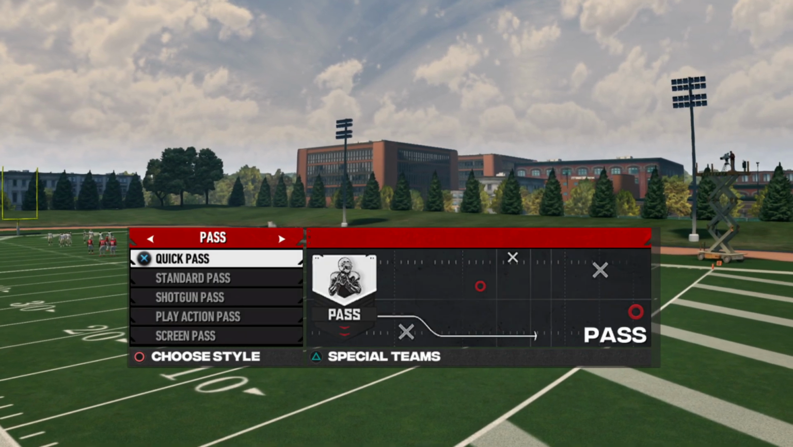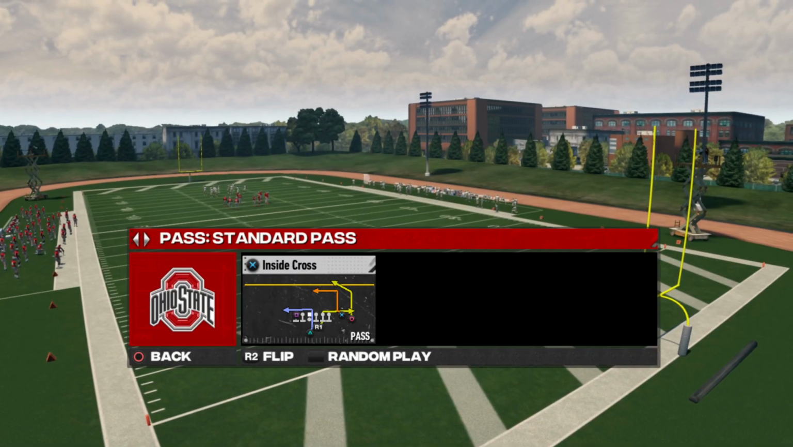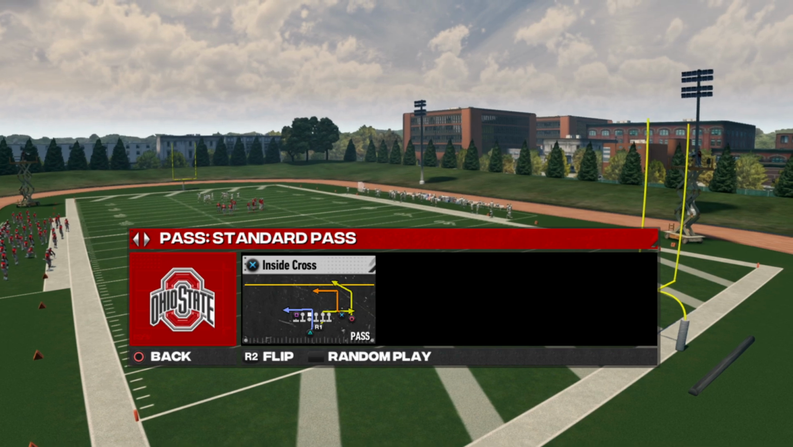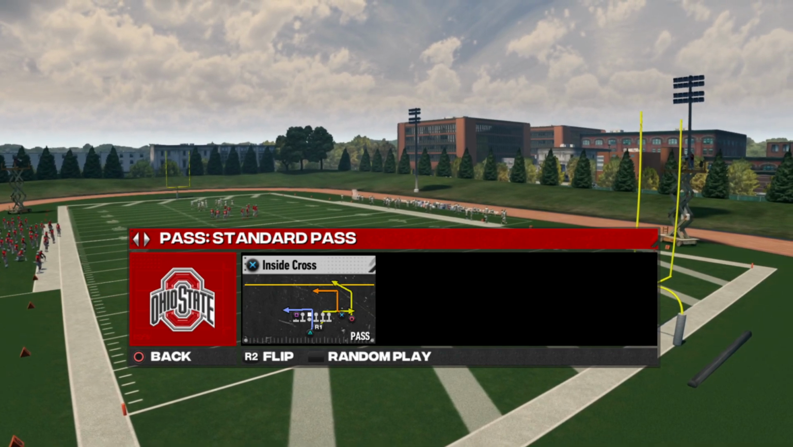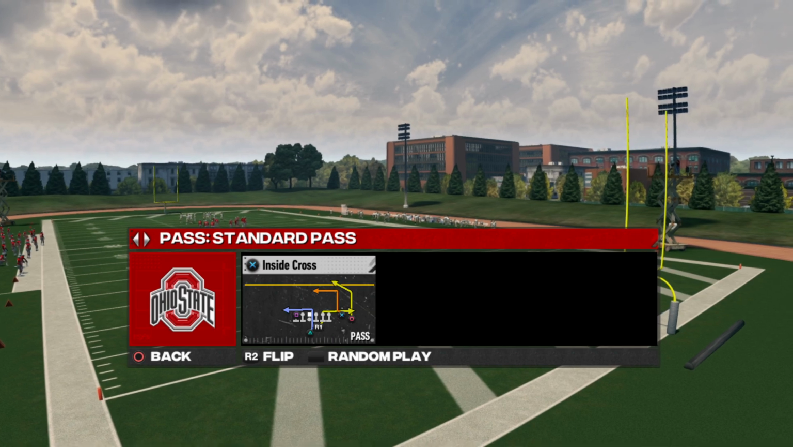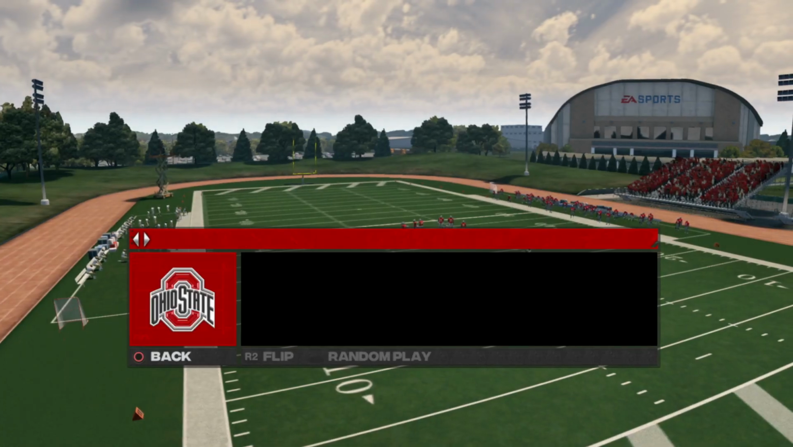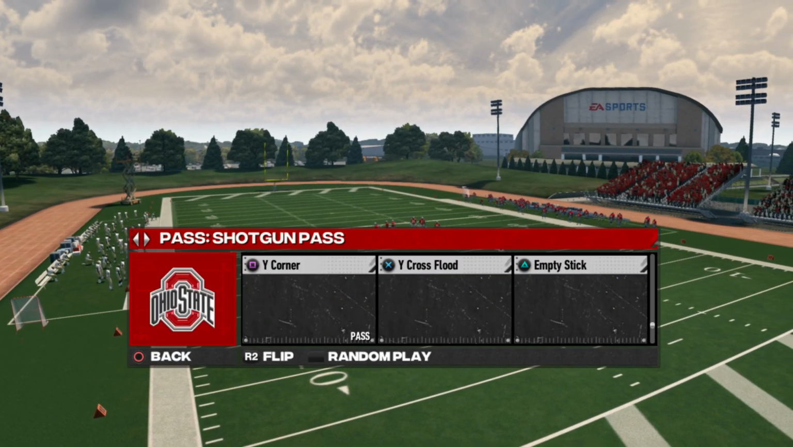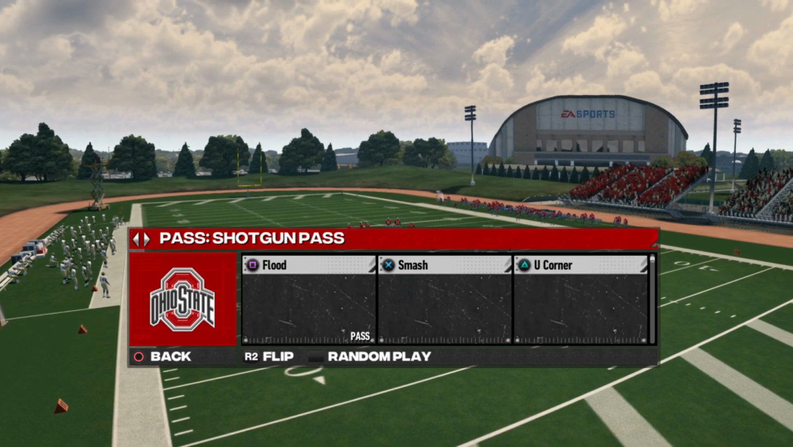Okay, so let's go back to play type. Let's go look at standard. These are all of your under center formation plays that's got dropbacks. And we only have one. We're not under center at all in this offense, so you don't have to worry about that one. Of course, all the shotgun pass plays we have are in here, just an absolute ton, as you would expect.